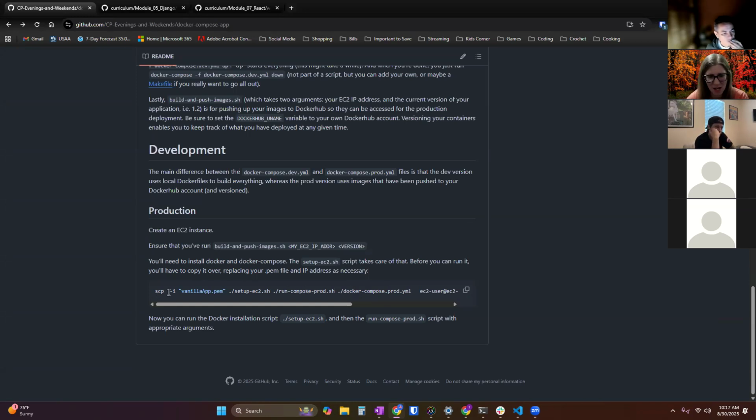So this command copies over, this is going to be whatever your PEM file is that you get from your EC2 instance. This command copies over the setup script, the run compose prod script, the docker compose prod script, and places them in, you will replace this with whatever your EC2 instance is. And this should be provided to you on your EC2 instance panel, your command page or whatever. You should have a sample copy command. And if you don't, you definitely have the exec into command, which you can then grab your EC2 information from.